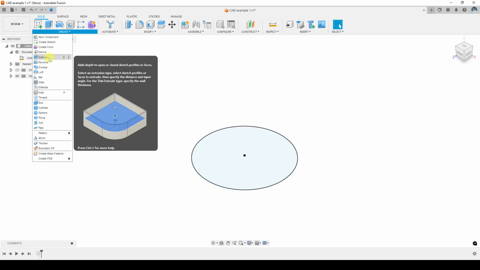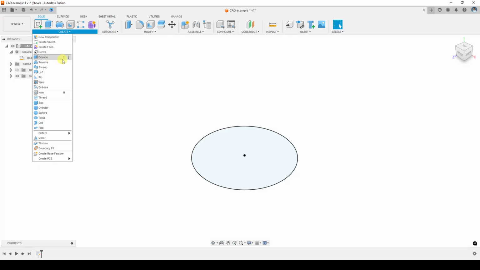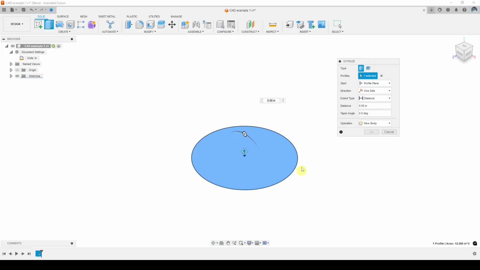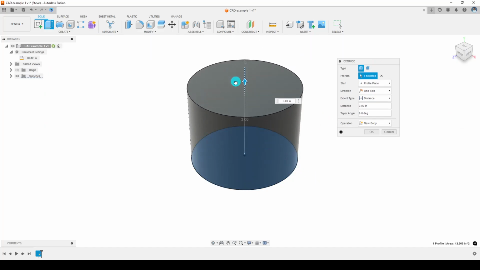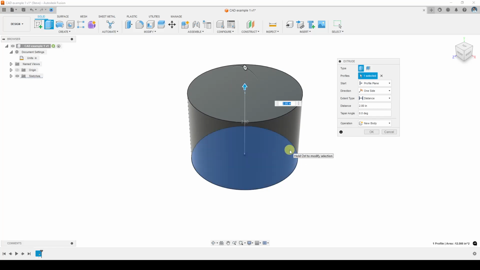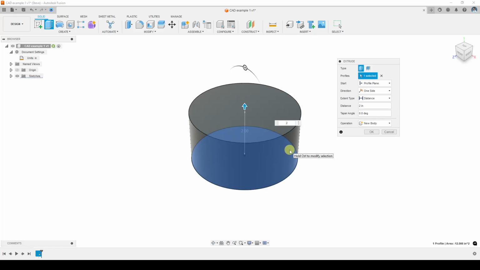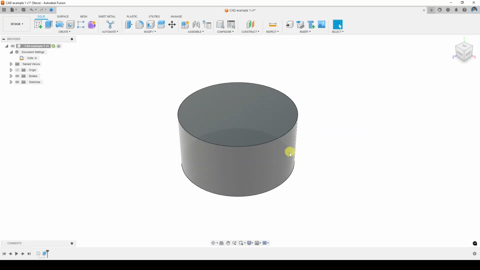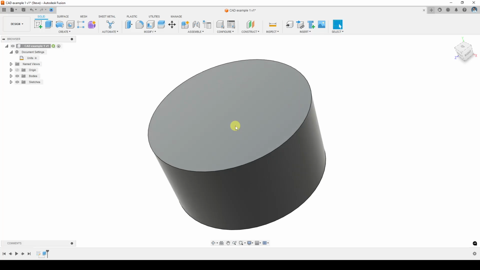So let's do a simple extrusion. Extrude, we see the E next to the extrude. That means hotkey E. So I'm going to hit E on the keyboard, and it's going to bring up the extrude menu here. And I can give it a distance. I can either pull this arrow a certain distance, or I can tell it an amount. I'm going to say 2 inches. And operation is new body. It's making a new body. And click OK. Okay, so now I have my 3-dimensional object.